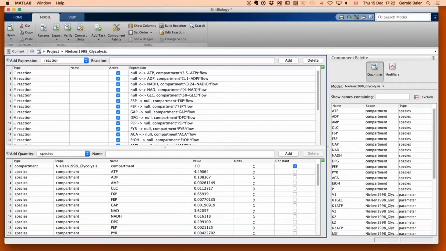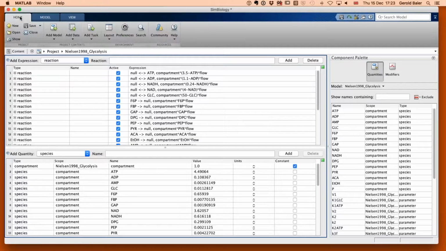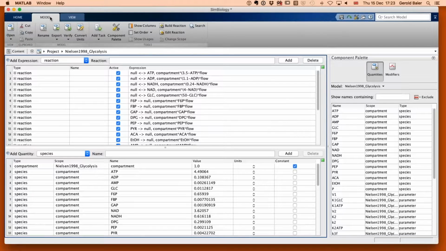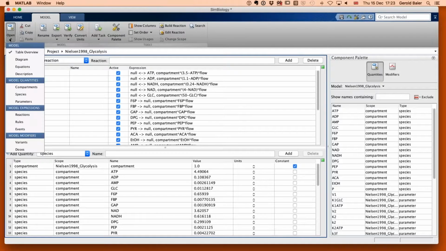So if we go back to the SimBiology environment, we can have a look. What we can see here, of the 3 tabs that are available on the top left corner of this user interface, when we select the Model tab, on the very left-hand side, we have something that says Open. Open allows us to access the diagram, that is, the network view of the model as it comes from the database.